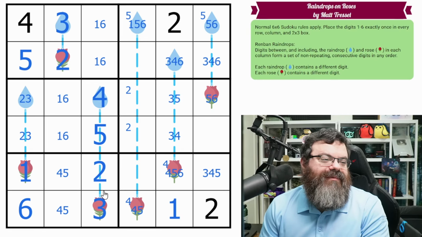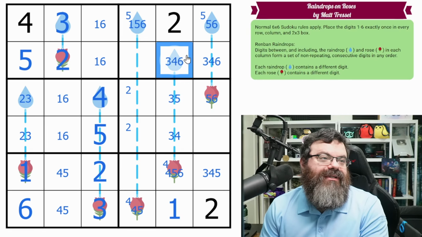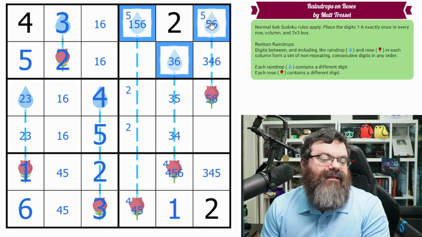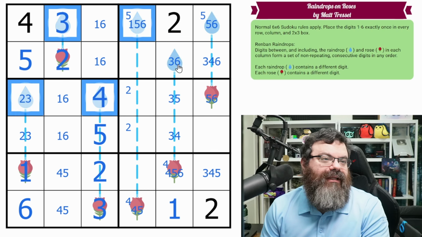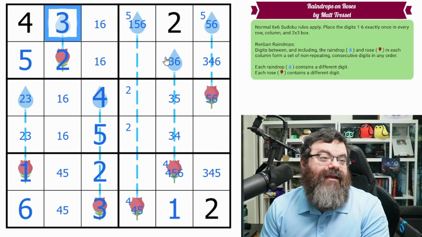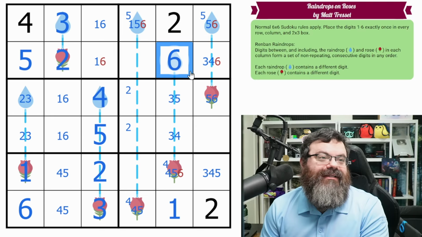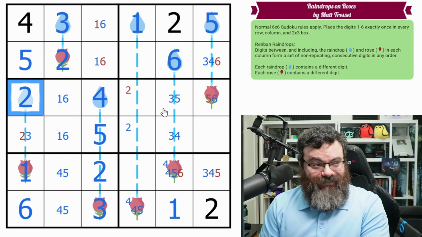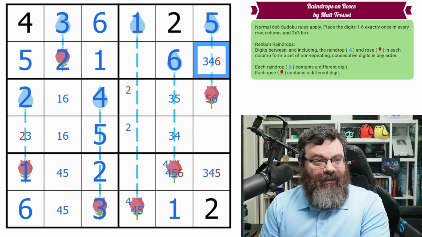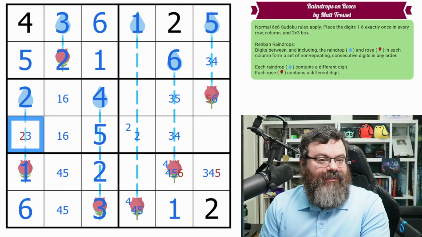I should look at the raindrops a bit more closely. I got a 4 on a raindrop, so that's not a 4. None of these can be 2. Where are my raindrops? I have 3 and 4 already. Oh, I have a 3 already, so that's our 6. Okay, well, that's helpful. That's 5, 1, and that's 2. All right, finish the raindrops. 6 and 1. That's not a 6. That's our 2.